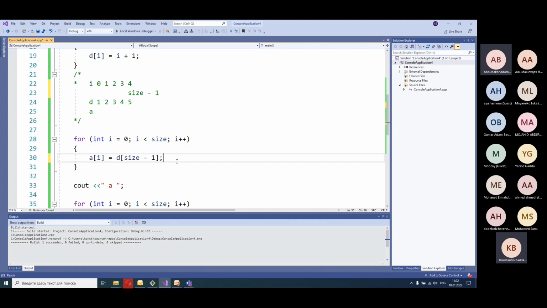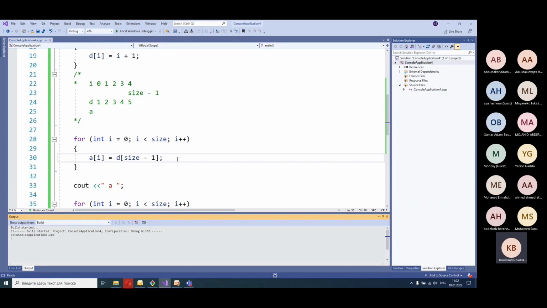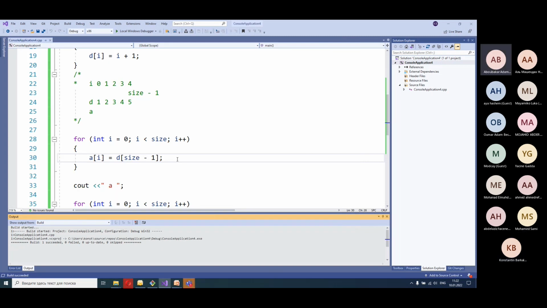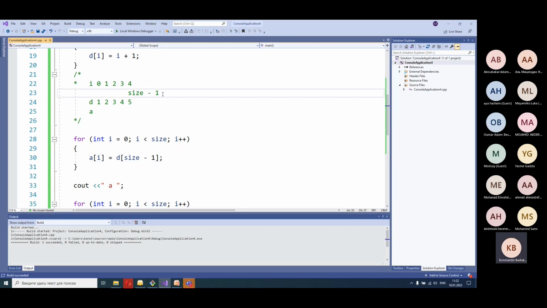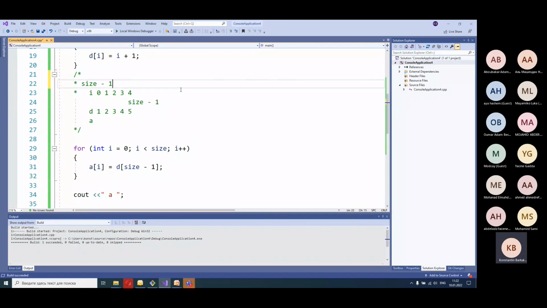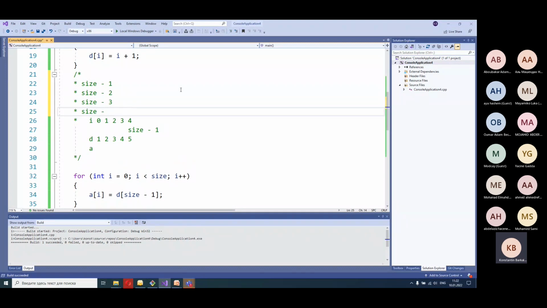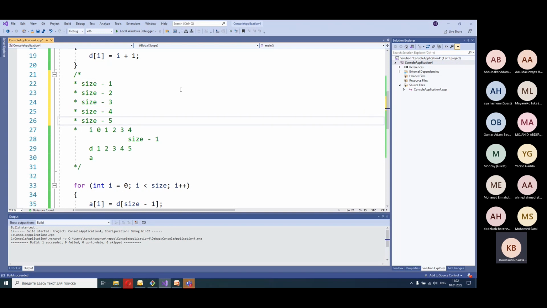But then it's going to give the same result. If you write size minus 1, you will have the same result: 5, 5, 5, 5, 5. Maybe we should make a loop. Let's write this index is size minus 1. The next index, size minus 2. Next should be size minus 3. Next, size minus 4.